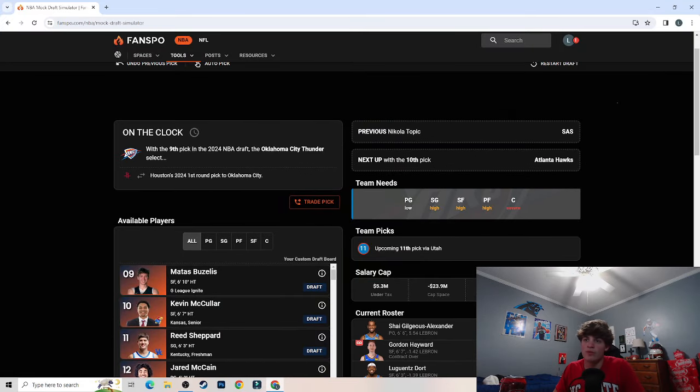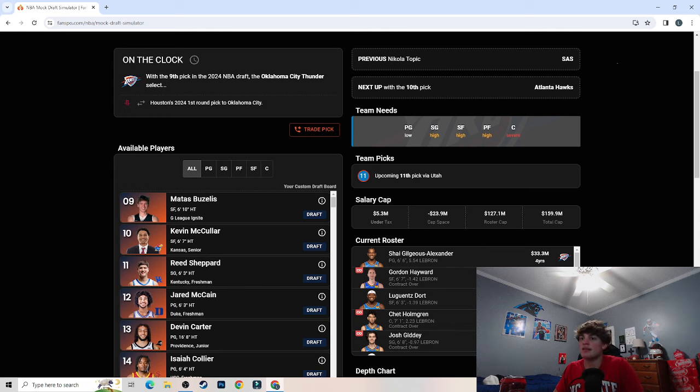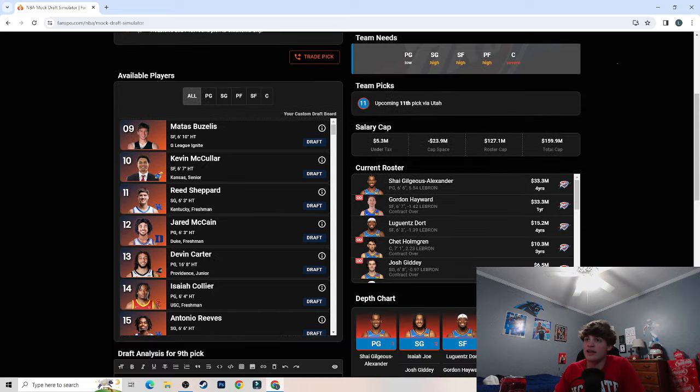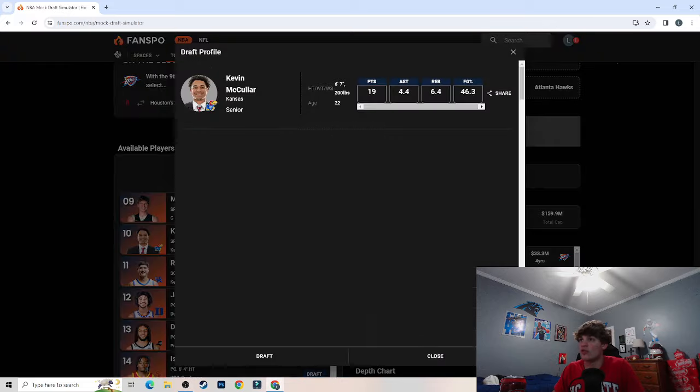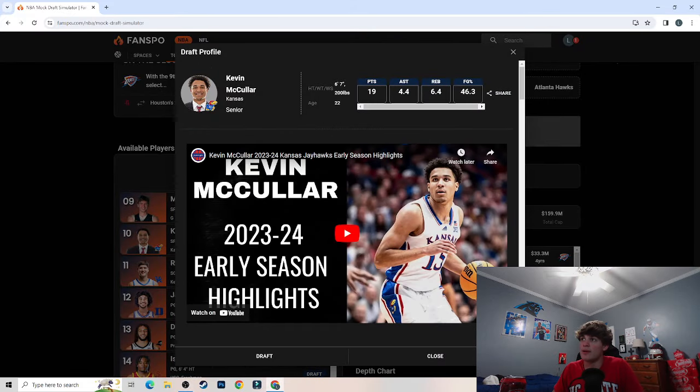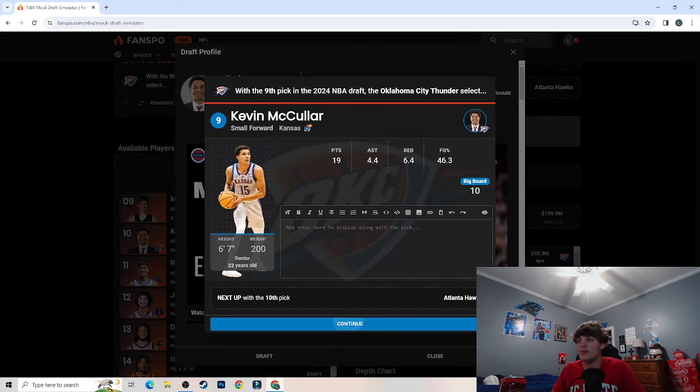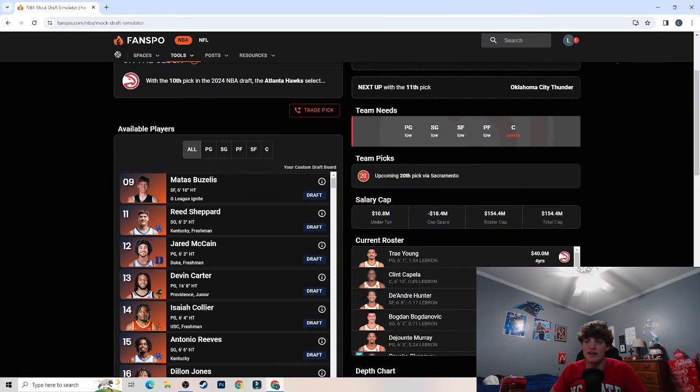Now at 9, we have the Oklahoma City Thunder. Another team that could go best player available, but I think this is a team that's looking to win now, and I think they're going to go out and get another winning player, which is what they have been doing as of late, and that's going to be Kevin McCullar in this case. McCullar, 6'7", he scores it very well, 19 a game, 6.5 rebounds, 4.5 assists, pretty good efficiency. I really like McCullar's game on the offensive and defensive side of the ball, 3-level scorer, and will strap you up, so he's going to be pretty good in Oklahoma City if he does end up there.